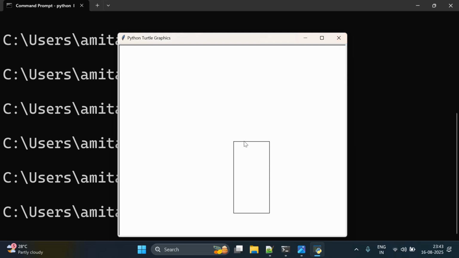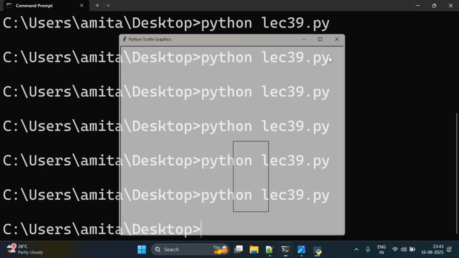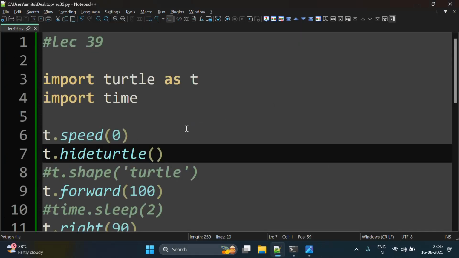You can even change the width of the sides, the color, and you can even fill this rectangle with a particular color. For understanding that, you can refer to my other videos of creating a square or a triangle.